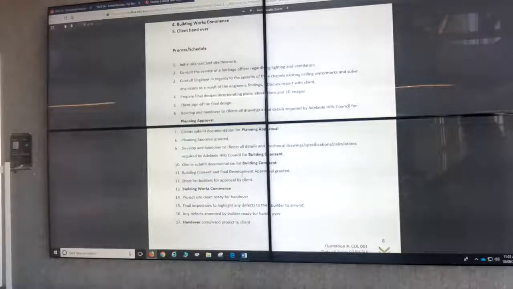And then clients can submit for building consent, or you could submit for building consent to the... What's the benefit, and I'm curious on this, what's the benefit of us doing it over the client? A, financial, yes. If the client pays that, yeah.